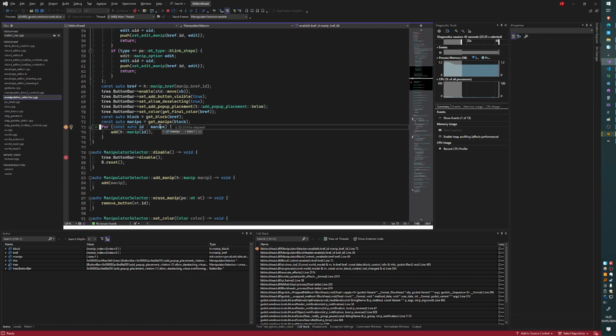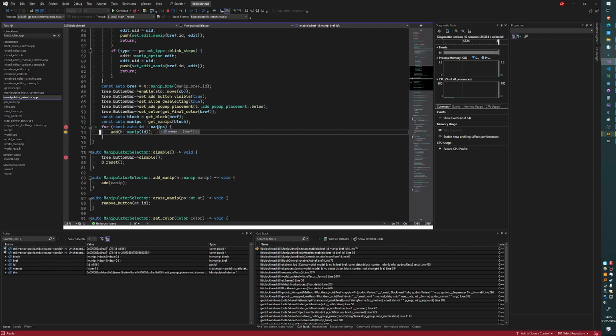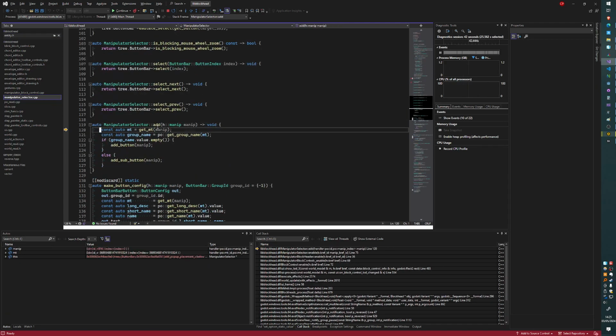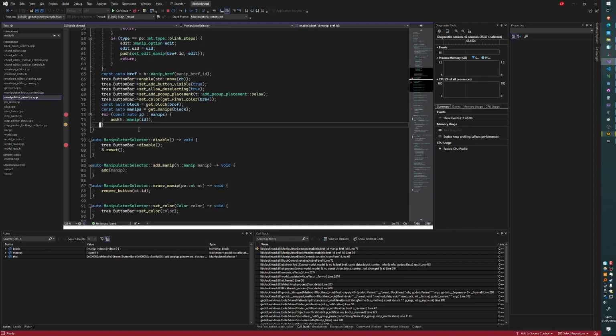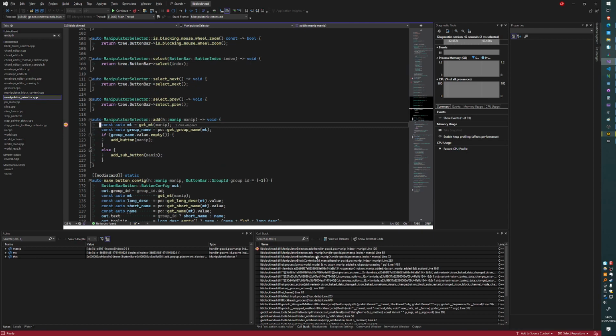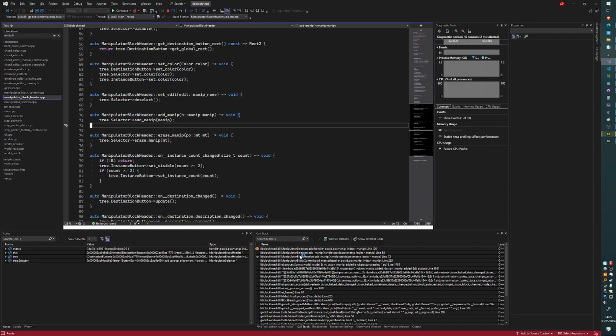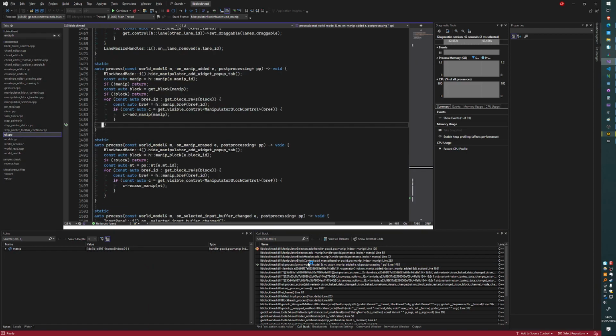We have one manipulator, so we add one button. Add button. Okay. Now this is happening again. On manip added. On manip added.